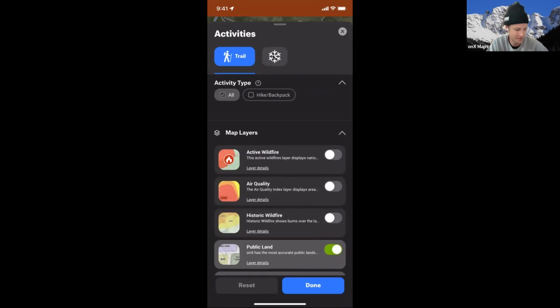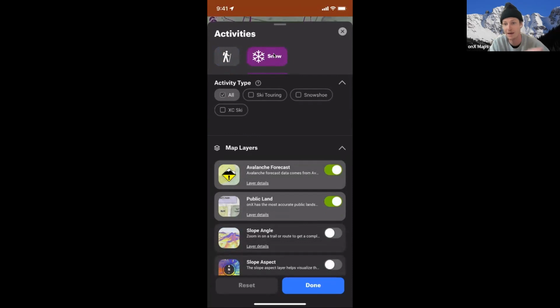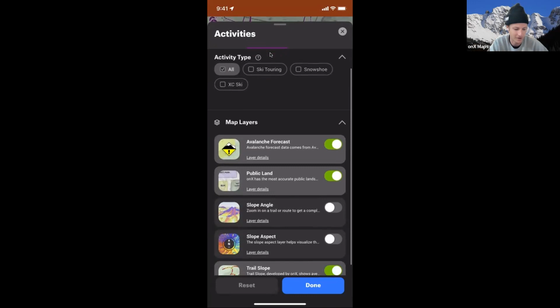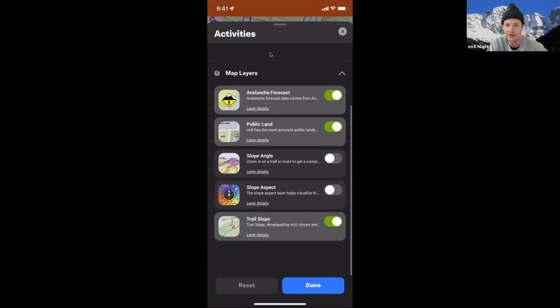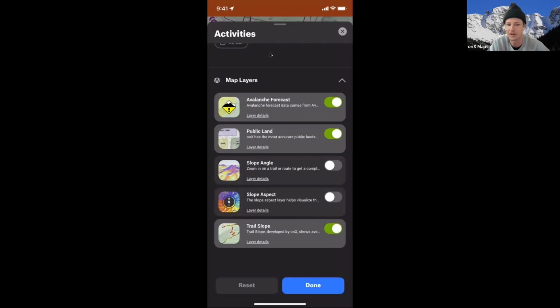And when you select the snowflake mode, this will switch the app into a winter version. This will allow you to look at, and toggle on, backcountry ski routes, snowshoeing routes, cross-country skiing routes, as well as toggling on avalanche forecast layers, public land, slope angle, slope aspect, et cetera.